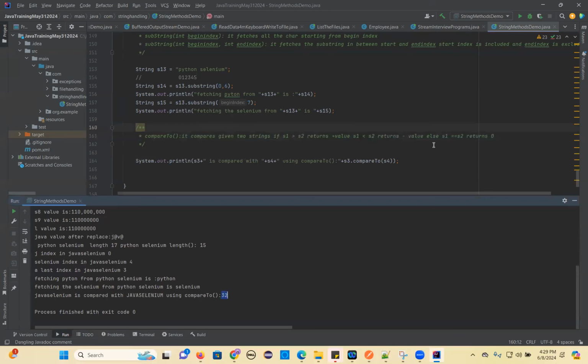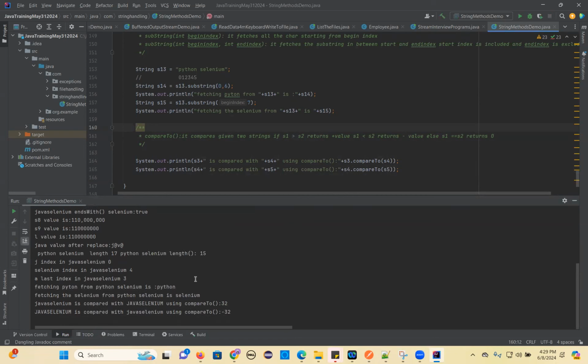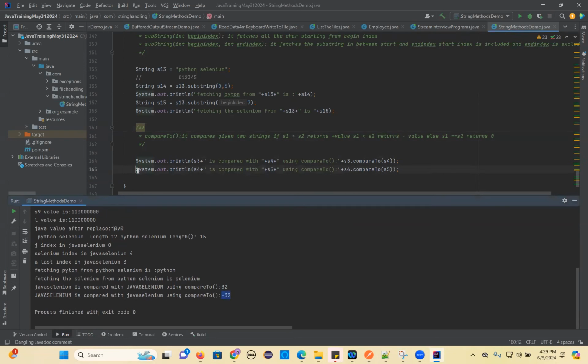So that's what this compareTo method means. And the same if you do S4 and you compare it with S5. S4 you are comparing with S5. Now this is all capital letters and this is lowercase. So S4 is less than S5, so obviously you'll get a negative value. Run this test case. See, minus 32 you will get.